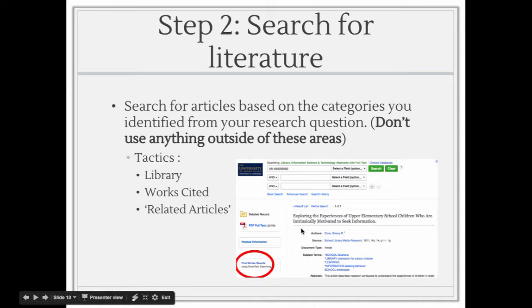So I found an article on exploring the experiences of upper elementary school children who are intrinsically motivated to seek information. This is a little bit off from my research categories, so I probably would not use it, but I can find similar results and see what's generated from there.